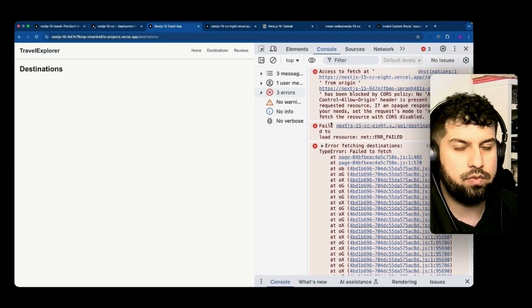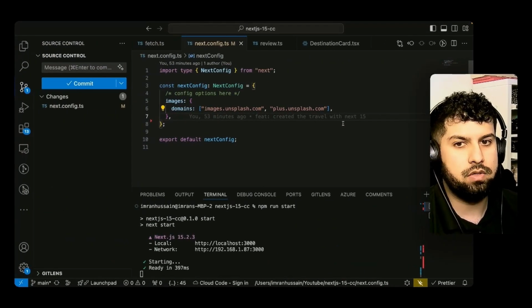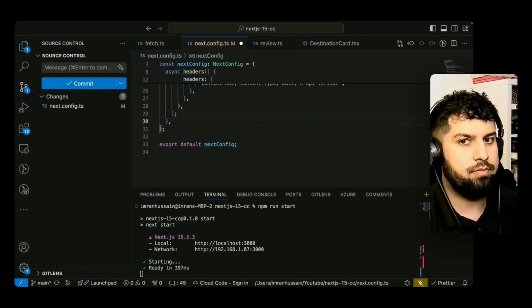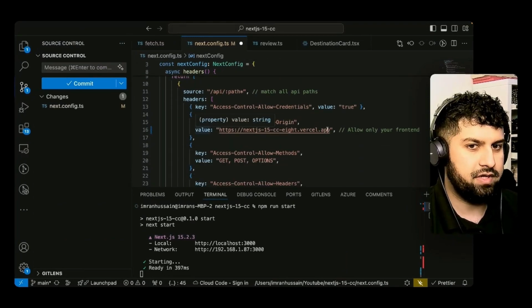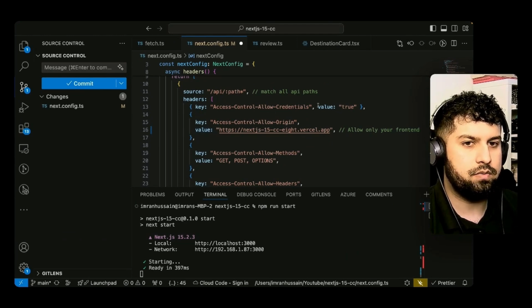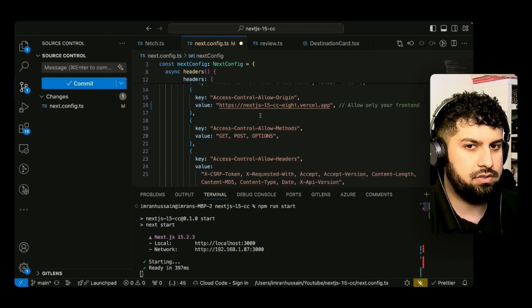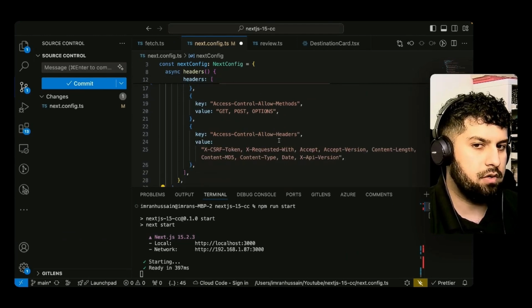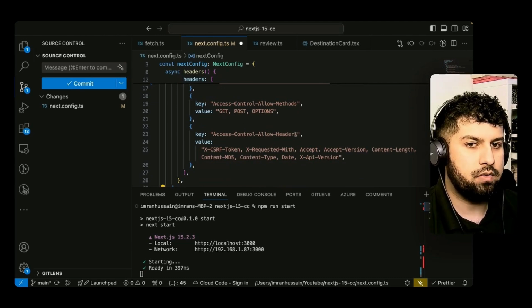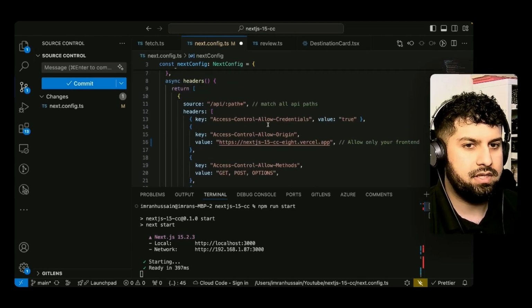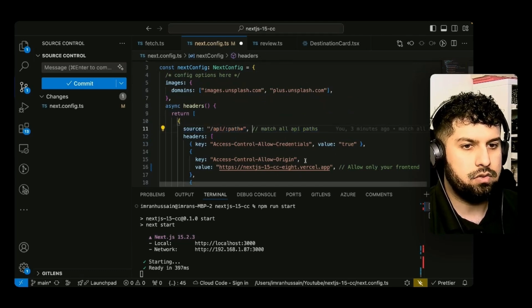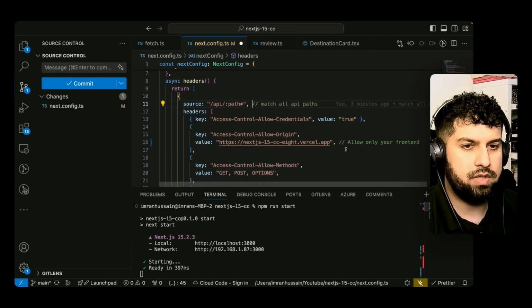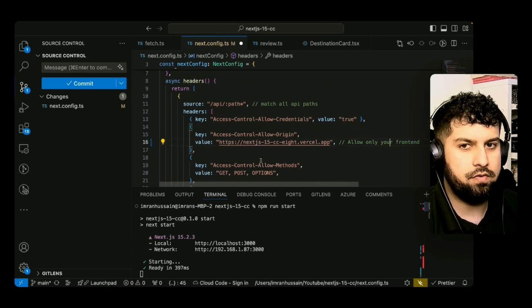It's a simple fix. What we need to do is go into next config. In here, all we need to do is paste this part in, which is essentially we've got our URL in here as the value of allow origin, and we want this to be true for allow credentials. We're allowing the methods of get, post, and options, and again allow headers in here. So that's everything. And then we want to match all API paths in here. Now we just want to allow only the front end of our application.